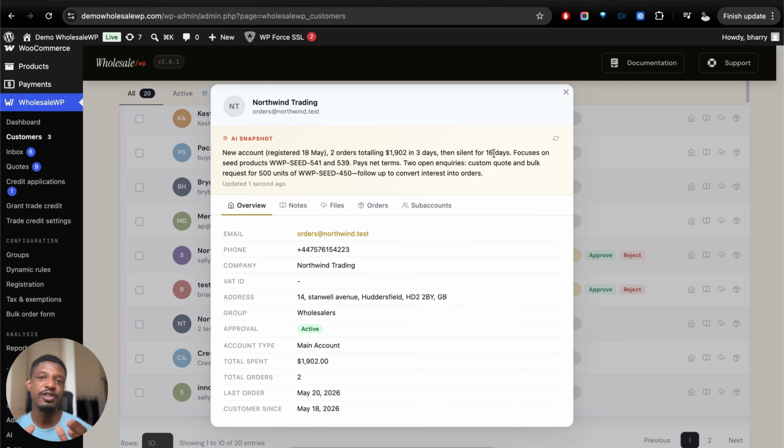This plugin allows you to let your customers, or specific customers, apply for trade credit. It gives you the option to manage customers with a trade account, and it gives those customers a simple way to settle their invoice. So this is just a quick overview of what you can do with the Wholesale WP plugin.